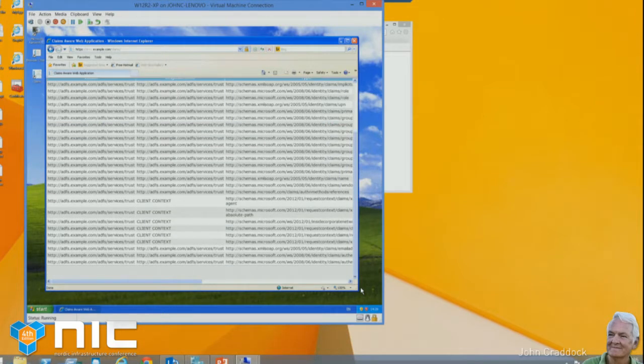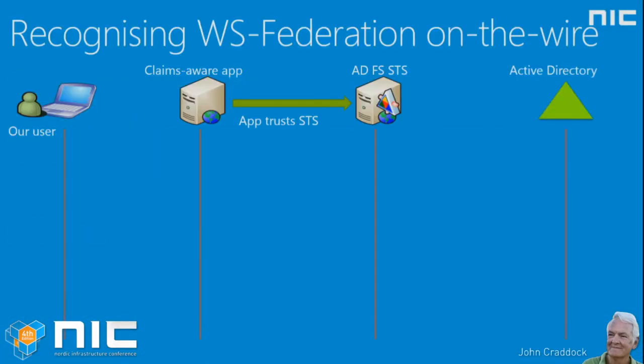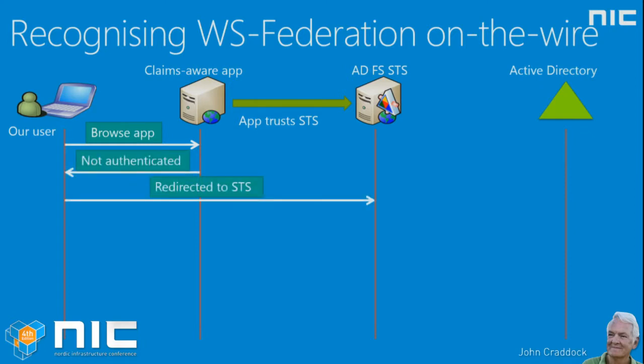Oops, wrong direction. So let's move back to the slide deck. So the next thing I want to do is look at recognizing WS-Federation on the wire. So here we get our user, who hits the claims aware application. The claims aware application says, I don't know who you are. Go and try and authenticate with my STS that I trust. So the trust is between that client and the STS. So we get a redirect that takes us up there.